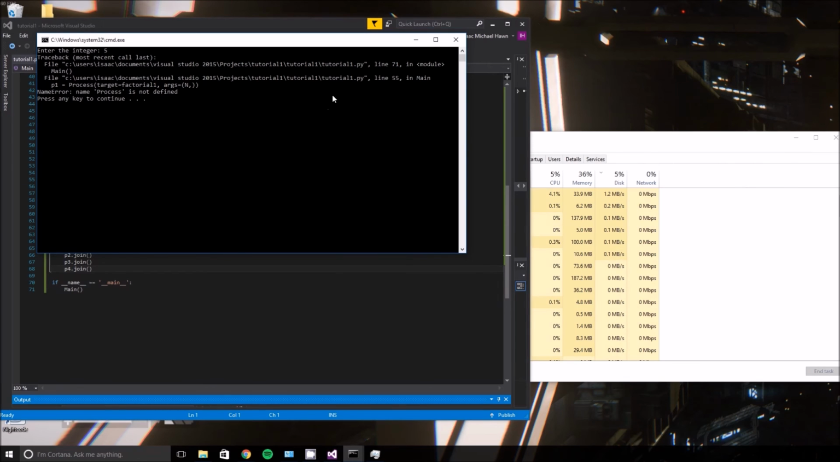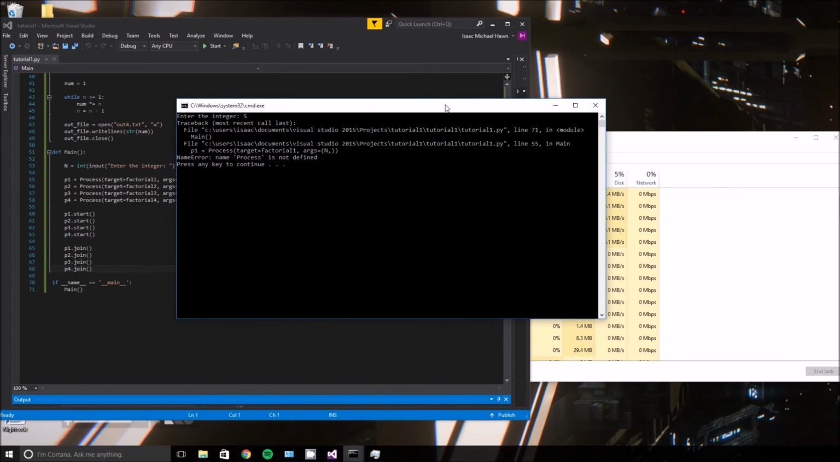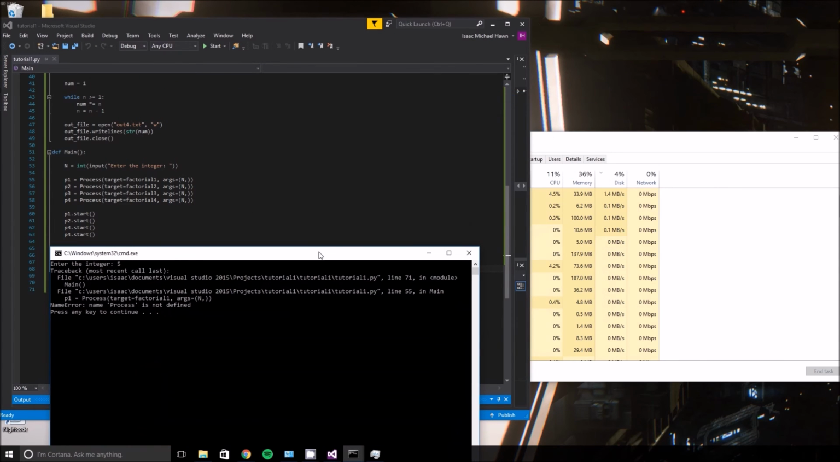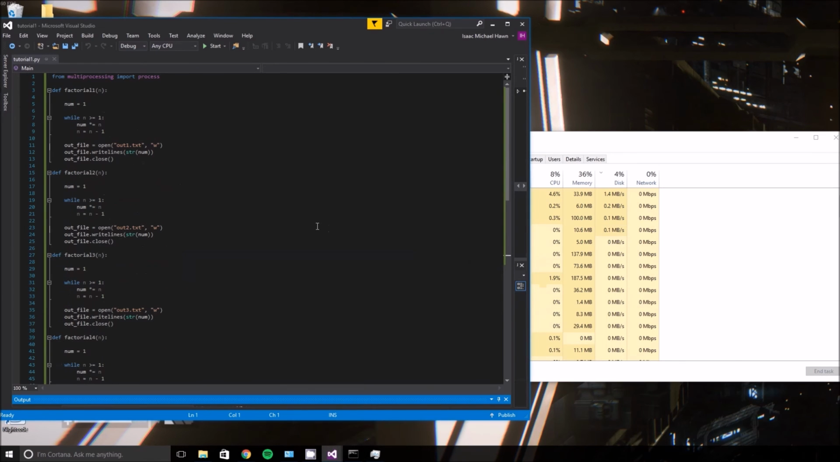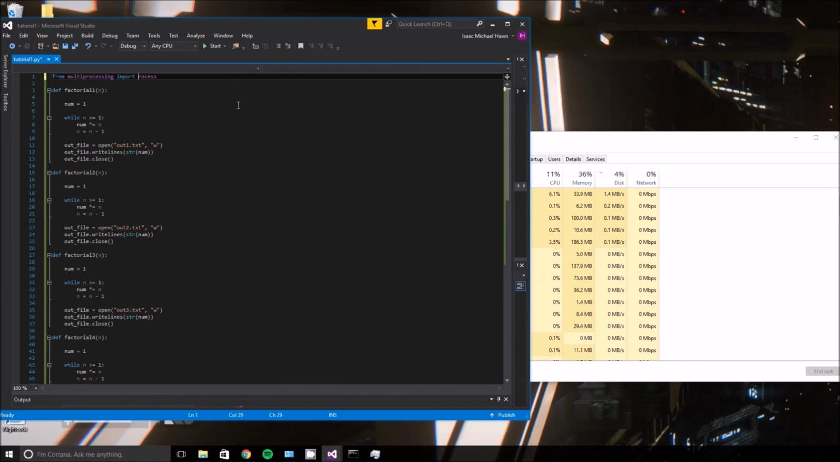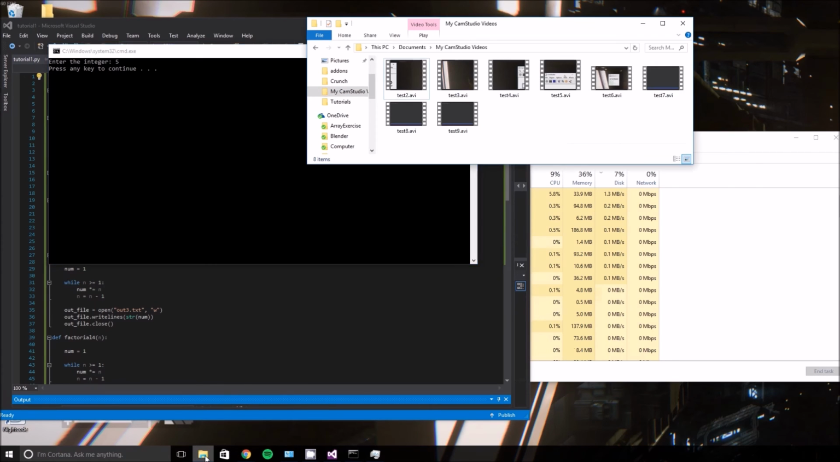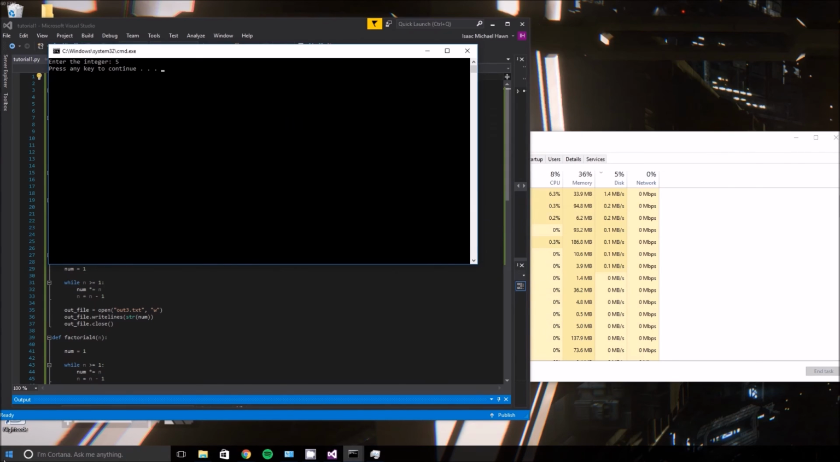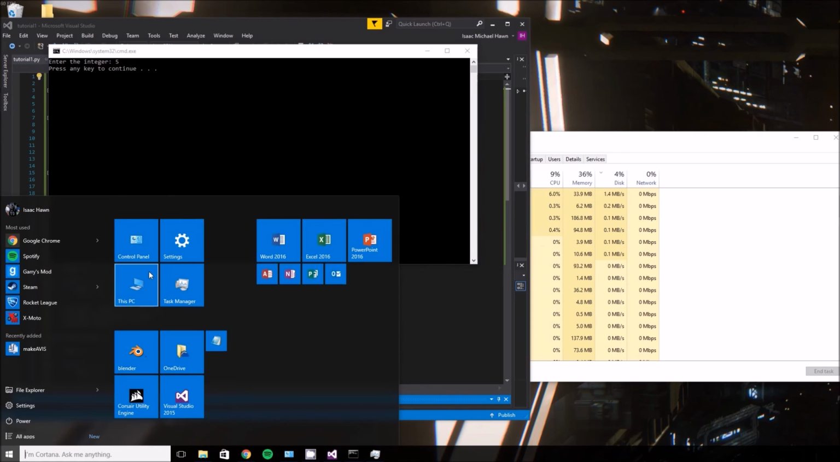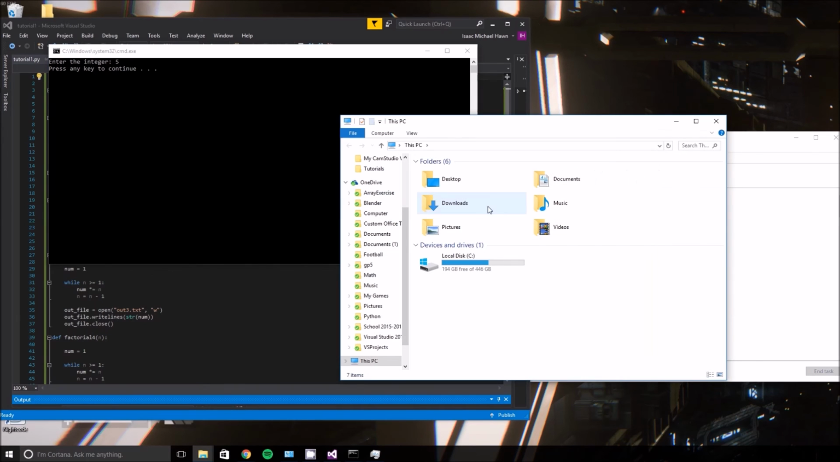And we have an error. Process is not defined. Oh yeah, capital P. I said that at the beginning. I don't know why I didn't write it. That should work now. Alright, 5. Yep, good. Done. Works. So let's just go over to our project folder and view the files that it outputted.